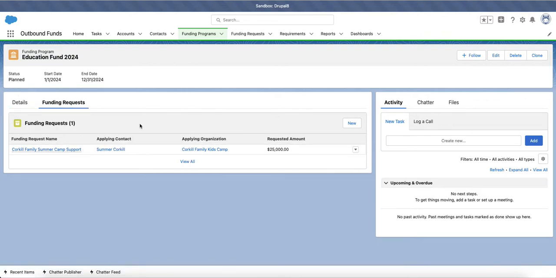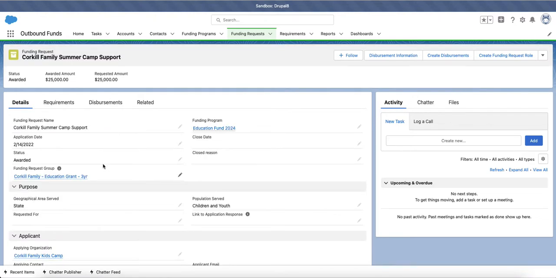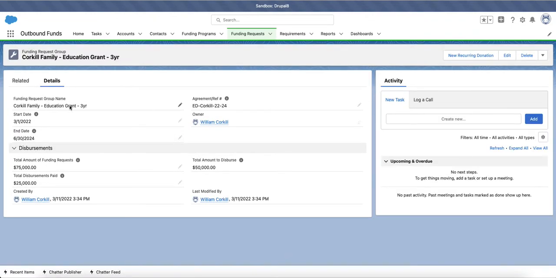What I've done to group these, if you click on the request, I've created an additional object. It's a custom object for funding request groups. If you click on the group, it will show you that you have a 3-year grant, has the overall start date and end date of that 3-year grant. It has the total sum of the funding requests. If you wanted to roll this up, you could use some sort of roll-up tool. You could use flows or something like DLRS, for example, to summarize these values.